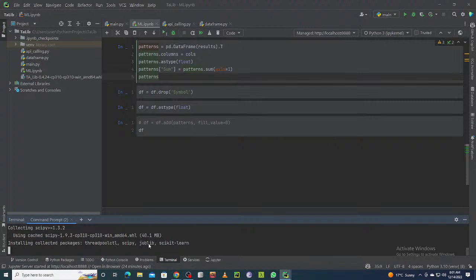Right now we need joblib, and it's a 40 megabyte library. It will take some time. What do you say, Tosif? Yes, yes, I am showing this.